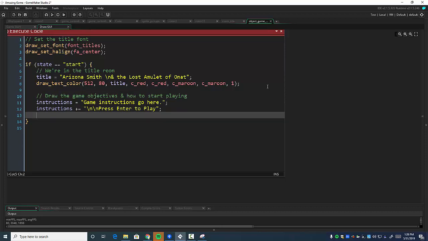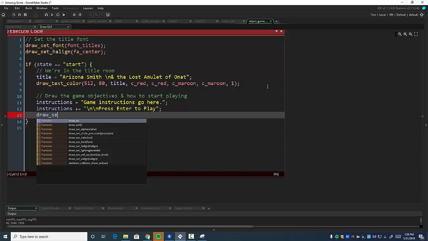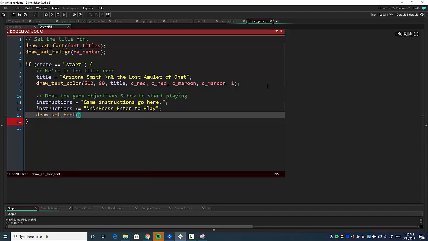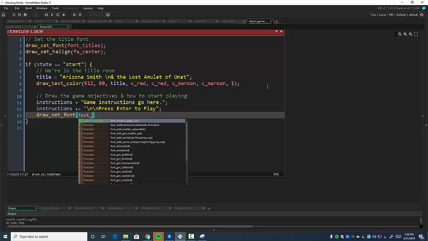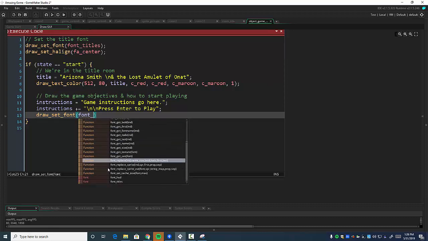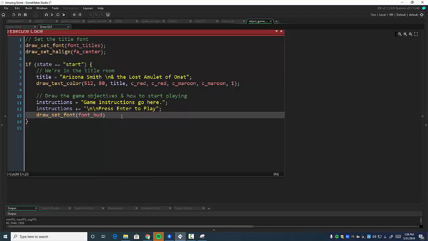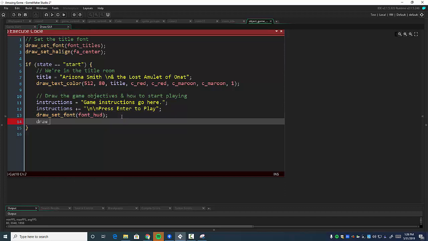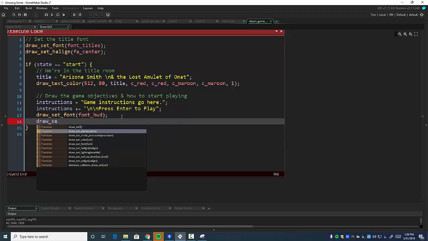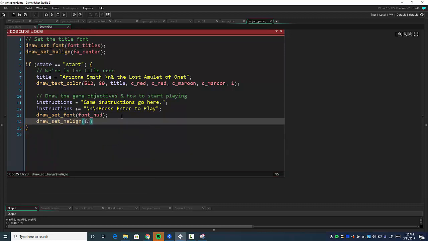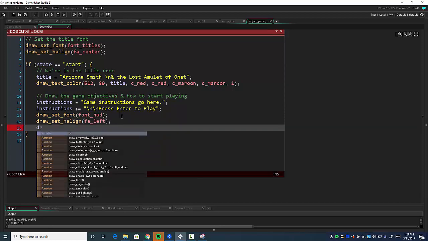What we want to do now is draw it in the other font. So we're going to do the draw set font. This time it's going to be font main, right? I believe it was. No, font underscore. Now we can just find the variable that we created. Type HUD. Font HUD. We set it there. We need to set the H align too, to FA left.